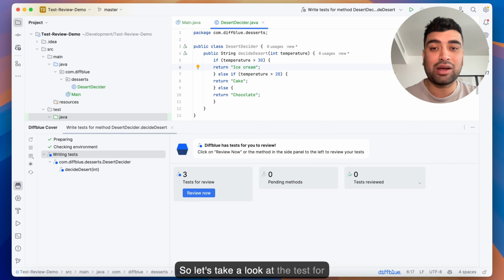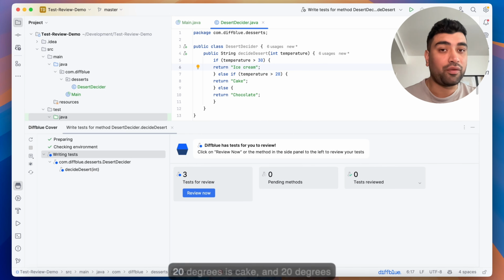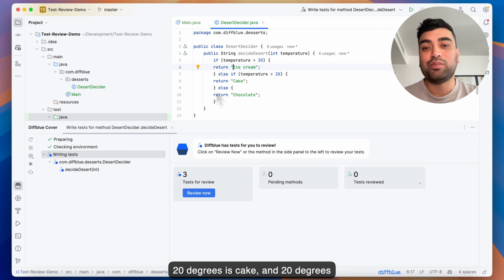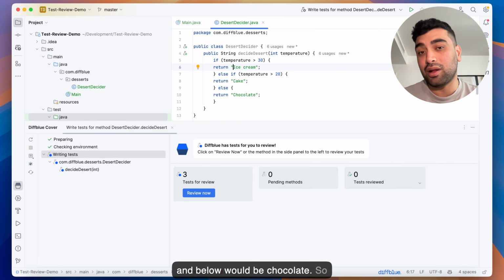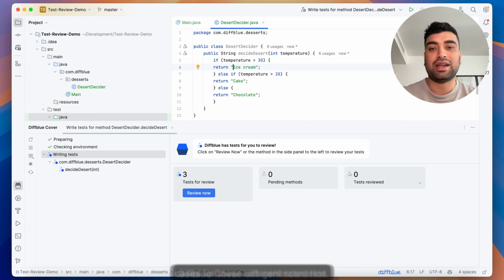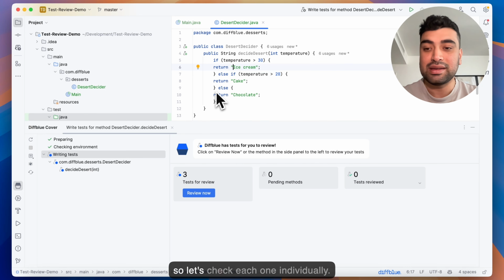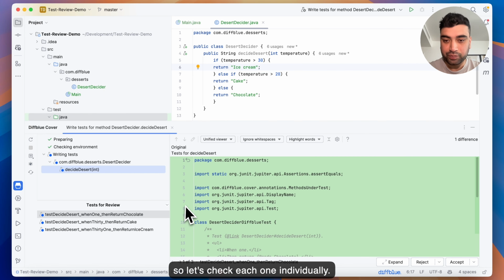So let's take a look at the test for this decide dessert method. This method takes in a temperature and tells you what dessert to have. So over 30 degrees is ice cream, over 20 degrees is cake, and 20 degrees and below would be chocolate. So Diffblue Cover has generated test cases for these different scenarios. So let's check each one individually.